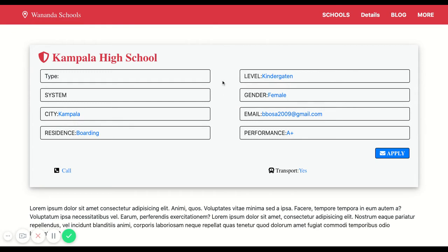You get all the details from here, such as type and system. Any information which is not available in the database will not be displayed. For the information which is available, for example, level, kindergarten, gender, female, it accepts female and male, or maybe female only. Then there is the email address for the school, the performance, and all the history about the school, which you can find in this area.